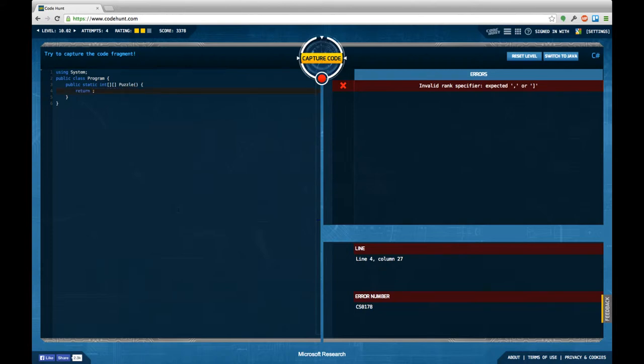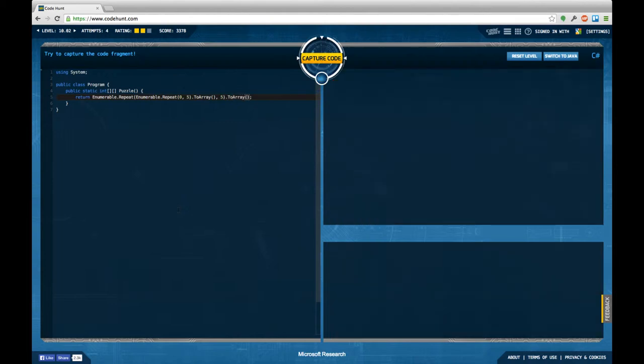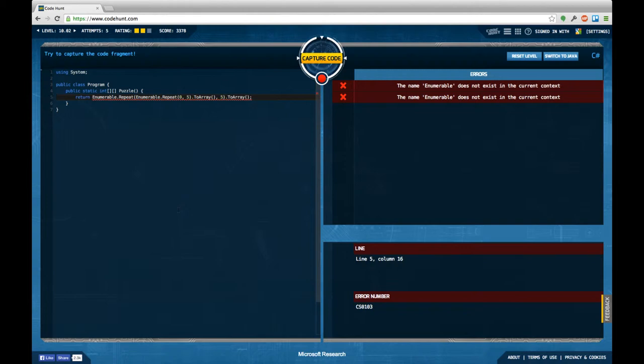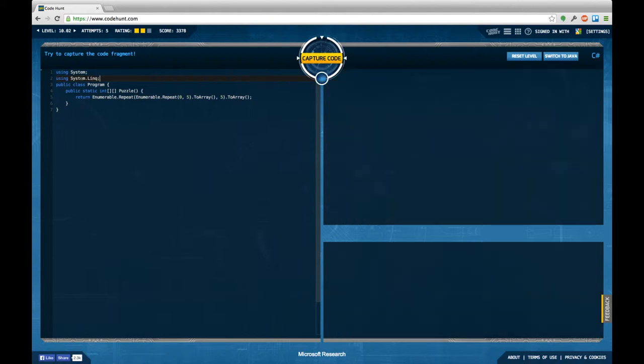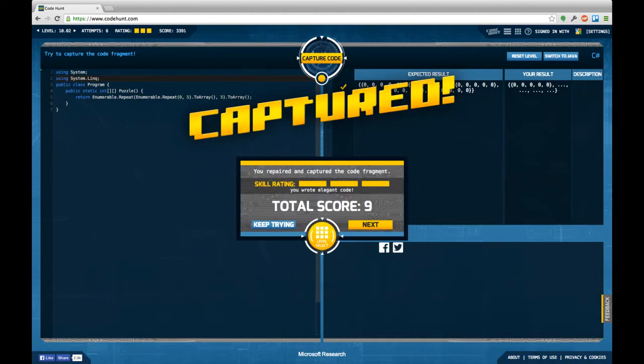So what I would do is Enumerable.Repeat 0, 5 times, and this 5 times. Then I probably need ToArray here and here to convert it into the right format. Correct? Enumerable does not exist because I have to import Linq in order to do that. Yes, this solution compiles and it gives me the full skill rating.